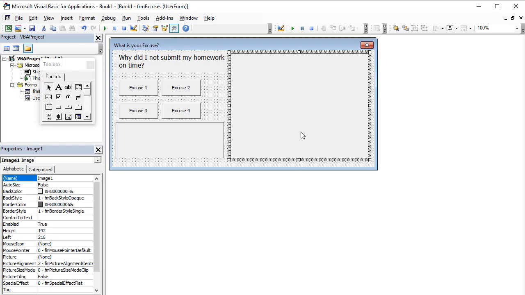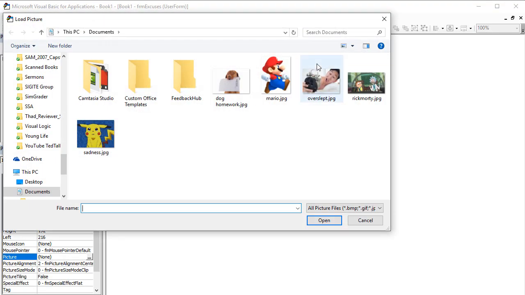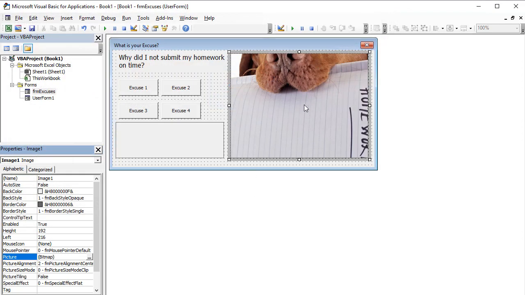So I just downloaded 4 pictures that will match up with my excuses here. I only have 1 image on here so far, Image 1. I'm going to set the picture property to be, this first excuse is dog ate my homework. And again, it's not showing up on the page, so the stretch mode can be helpful.